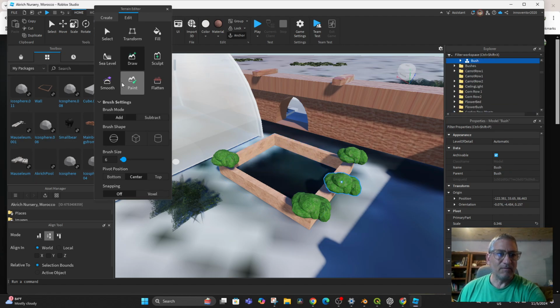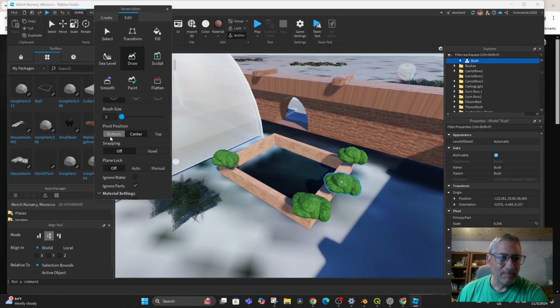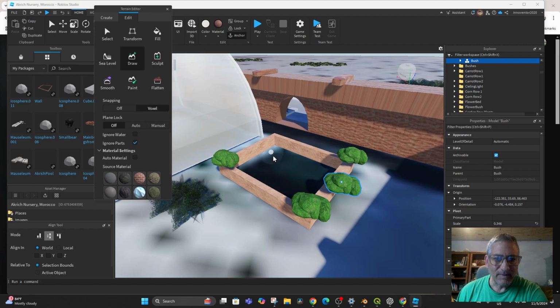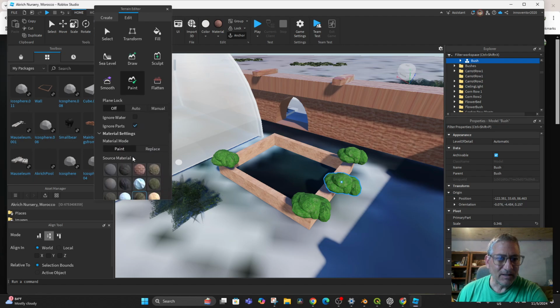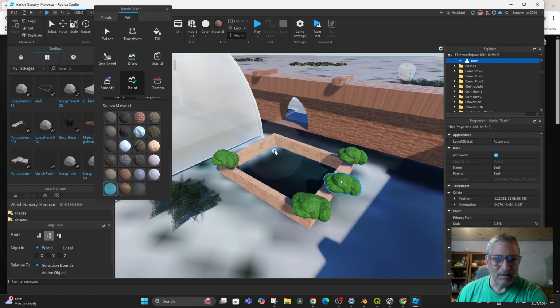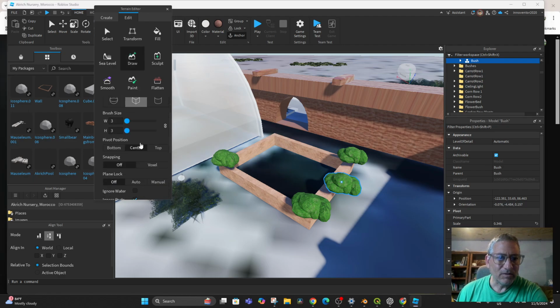Okay. Maybe it's about making the brush size really small, the pivot position being at the bottom, the snapping to voxels maybe, and then plane lock, ignore water, brush mode is add, maybe come in a square, but it's not, snapping should be off then. No, it was working a second ago, wasn't it? Paint, maybe we paint it. Nope, it's not working. Pivot position, snapping off, plane lock off. Oh, pick water. Still not doing it. Draw water. Wrong water.